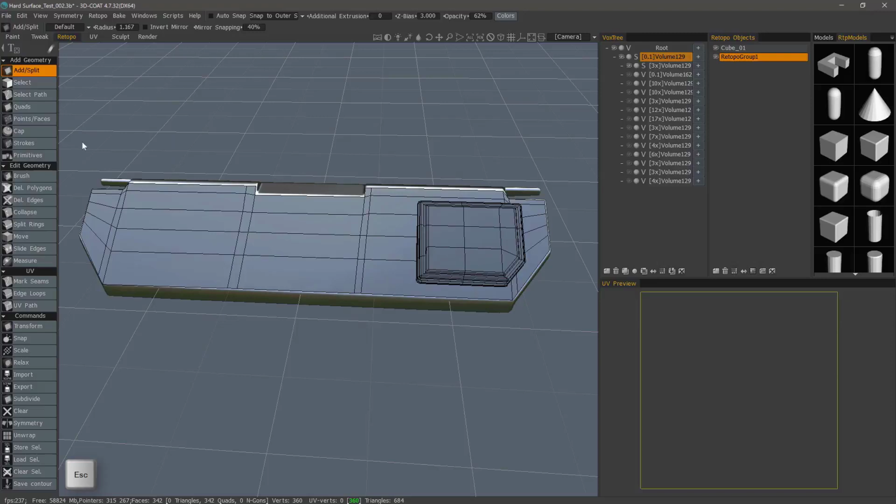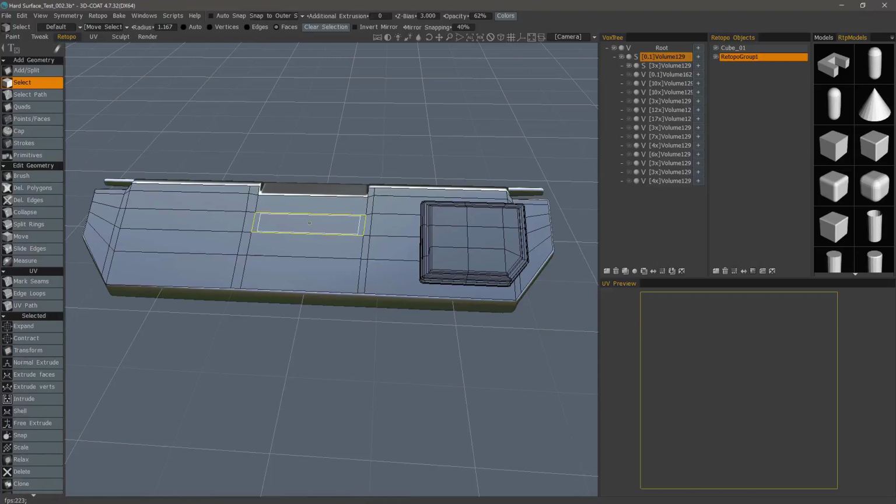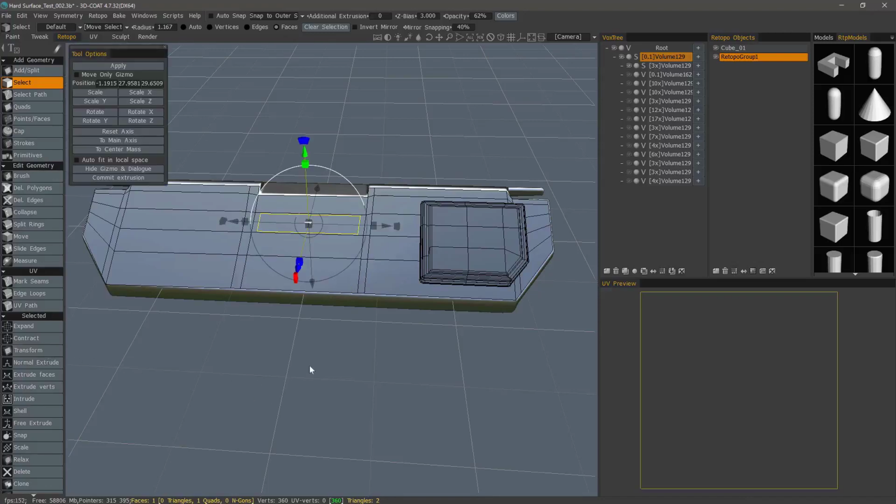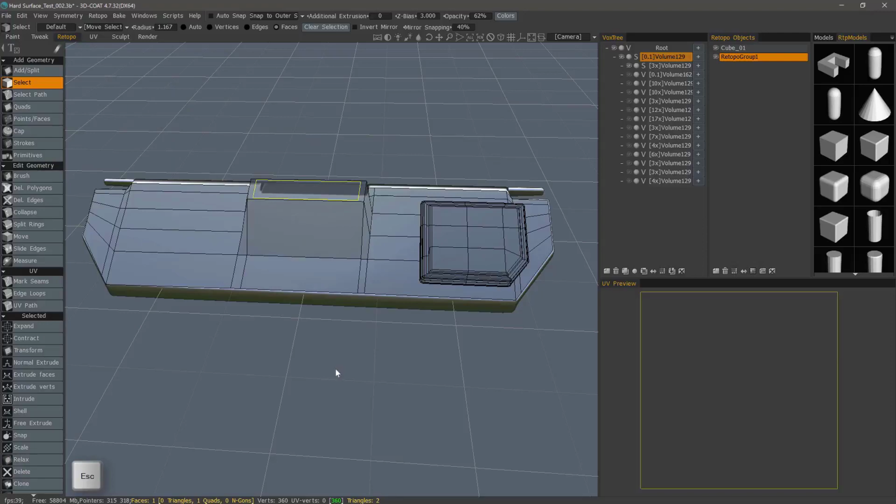Let's hit escape. However, if we choose the select tool in the add geometry section and then choose whichever mode we want to work in, whether it's faces, edges, or vertices, we can make a selection and transform just that particular selection. So I hit escape, and then if I hit escape a second time, it will drop the selection. So I will undo.